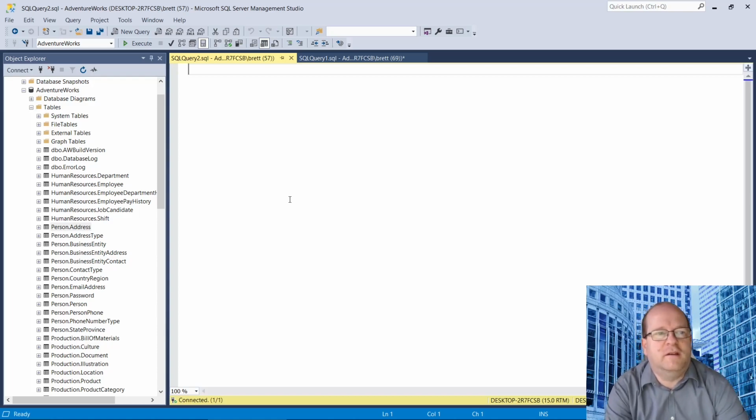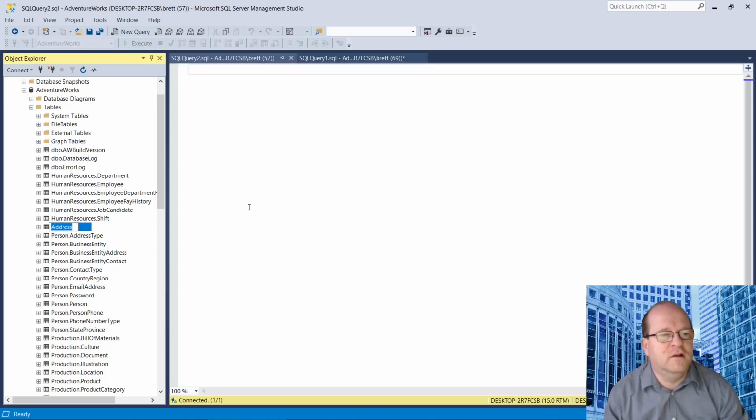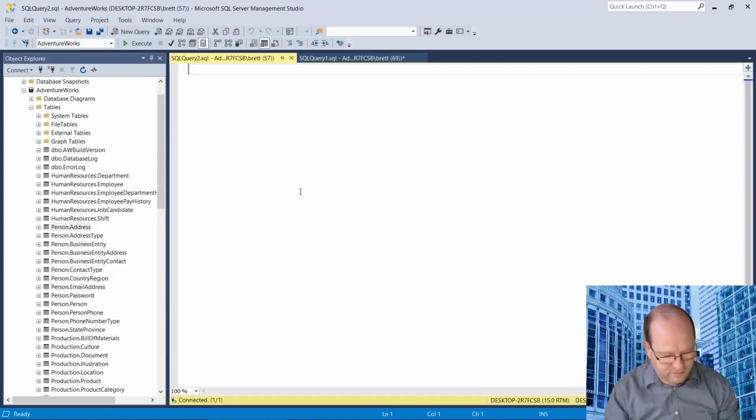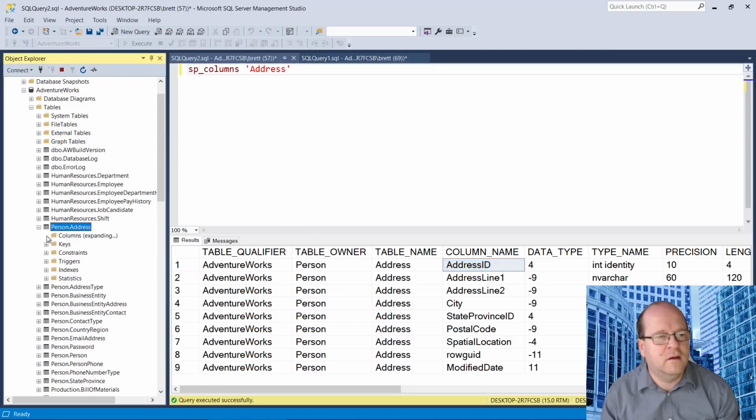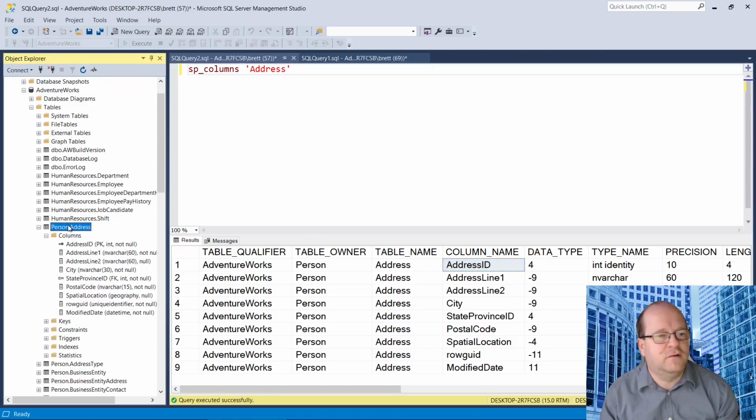So here I'm in the AdventureWorks sample SQL Server database, and I want to find the column names in the address table. So to do this programmatically, you can query sp_columns and in single quotes put in the table name. And so here you can see we have a list of all of the columns in the address table. And just to check, they are the same as shown in the Management Studio window.